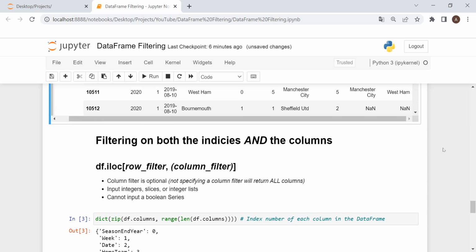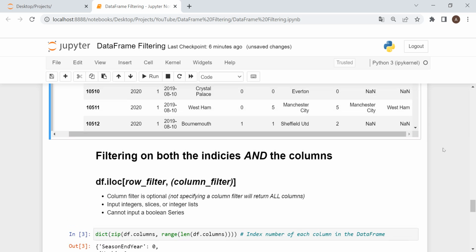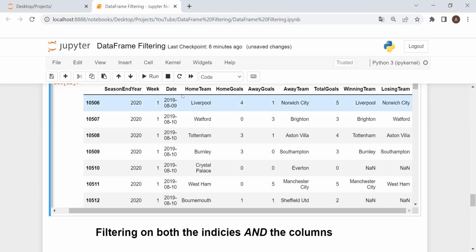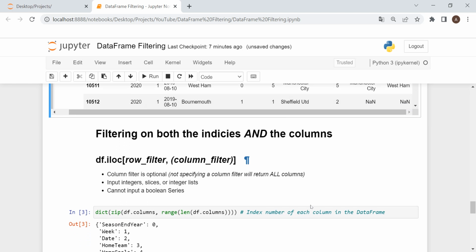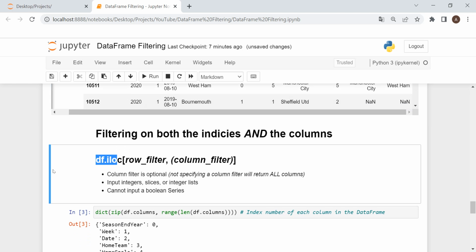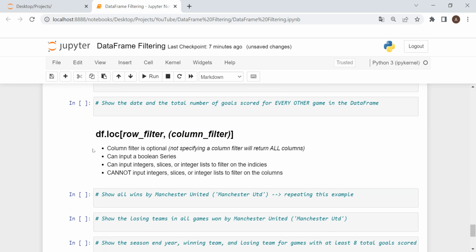Okay, so up to this point, we have only filtered on the indices. So meaning that we are taking slices of rows, but we're returning all of the columns. So now we want to be able to filter on both the rows or indices and the columns. And there are two ways to do that. One is with df.iloc here, and the other is with df.loc.